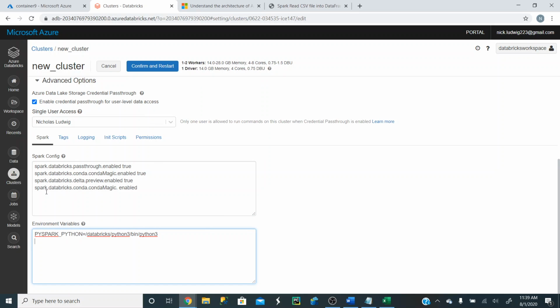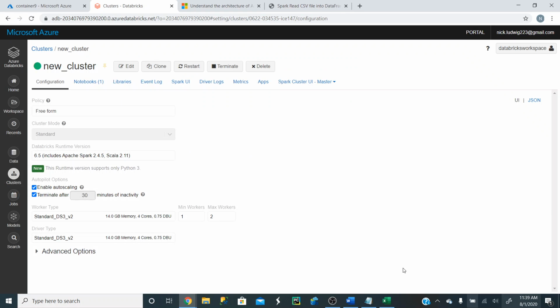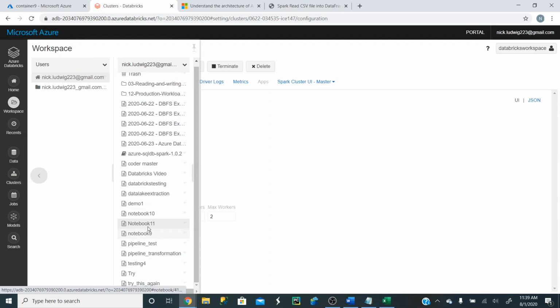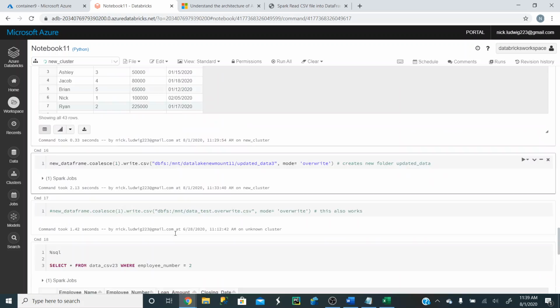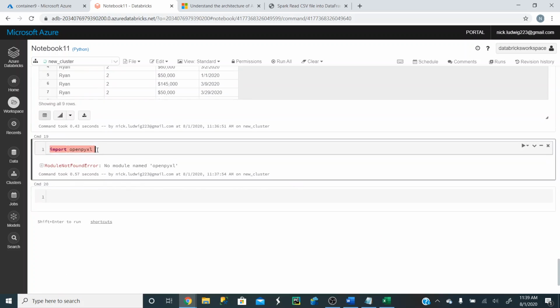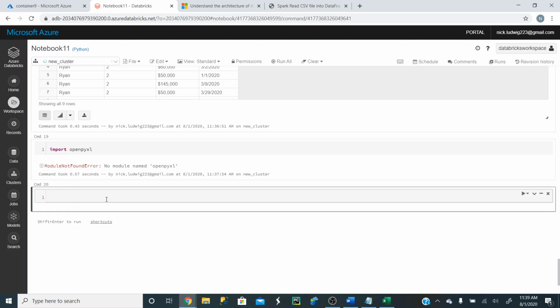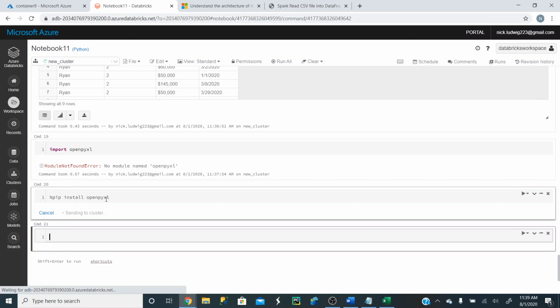What this is going to do is allow you to use pip install and conda install, right? So you can use your pip and conda commands to import packages and everything. It's extremely powerful. So we're going to confirm a restart here. Okay, so that's in there. Now let's go to our workspace. Now what's great is, since there's no module, we can actually do this pip command, install openpyxl.